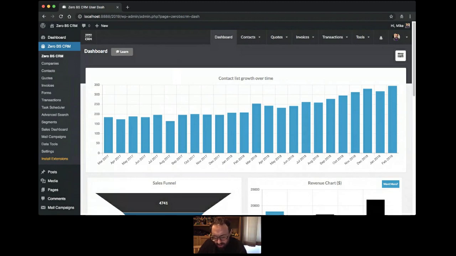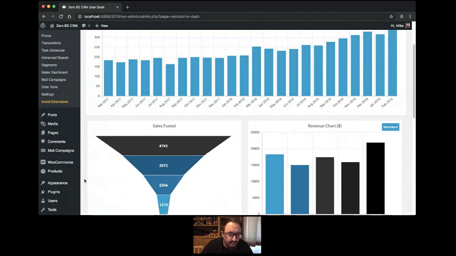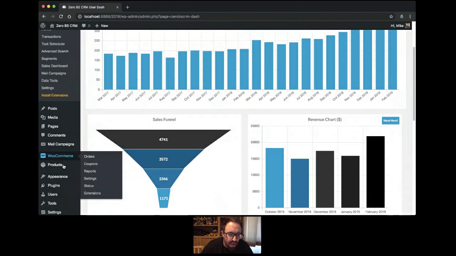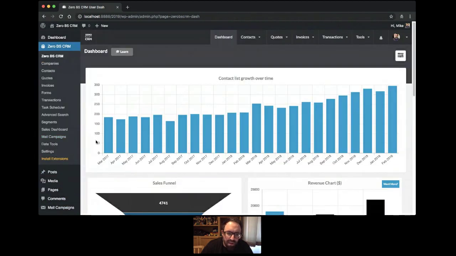So I've got the ZeroBS CRM installed on my WordPress install. This is how it will look when you've got quite a bit of data in. I put quite a lot of example data in, and I've got a couple of extensions installed. I've got Sales Dashboard, which you can see over here to the left, Mail Campaigns, and it's also running WooCommerce, which is an e-commerce solution, and WooSync as well, for if you are going into those types of details.